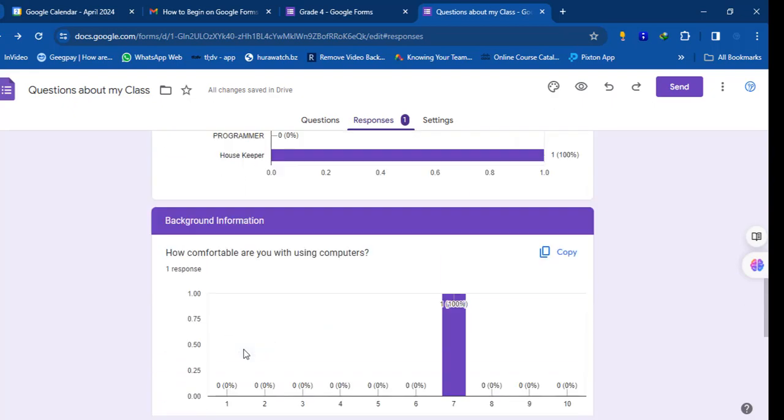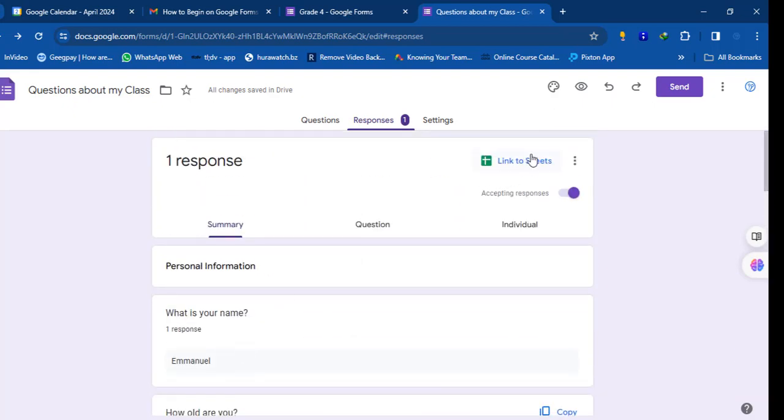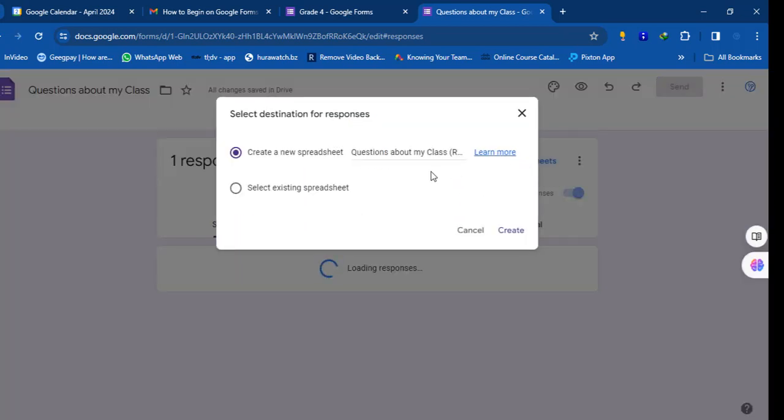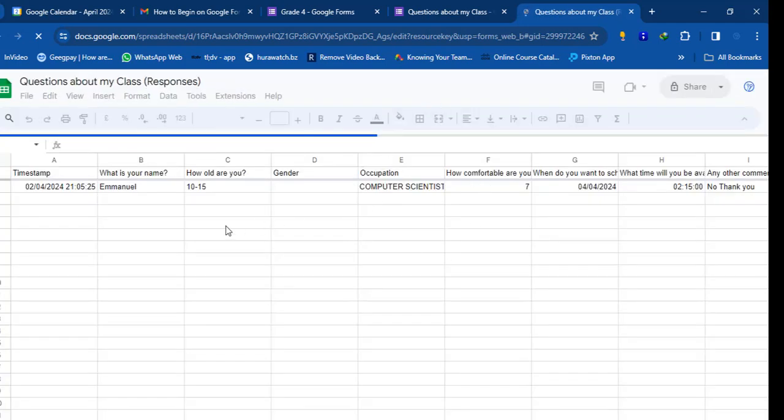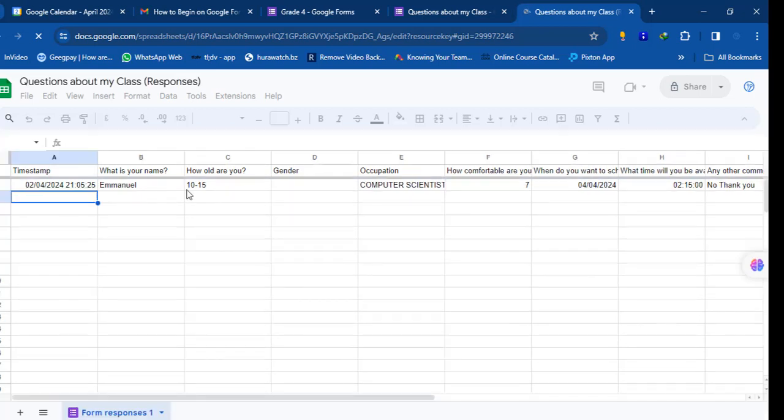So anyway, I can also link it to Google Sheets. When I link to Google Sheets, it creates a Google Sheet for me whereby all the responses will be going there. These are the responses, so I'll be able to see all the responses. Anybody that fills the form next time, I can come here and look at it instead of going back to the form. So this is more organized.